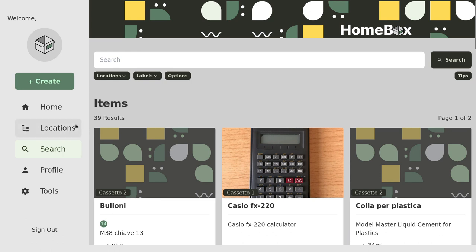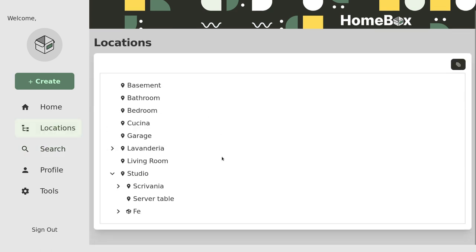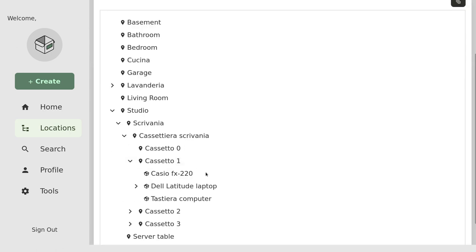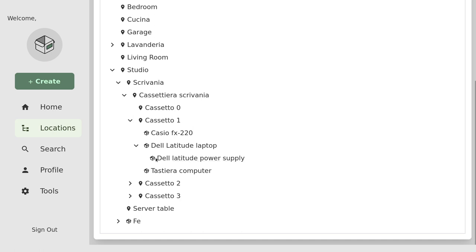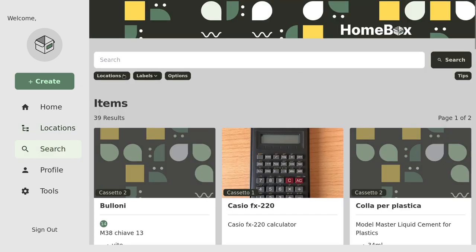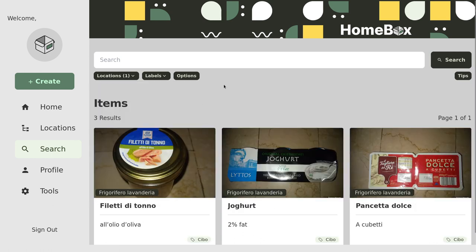It's worth a try. And yeah, for example, there are the locations. You can nest the location and add objects in it. See, and you can also add a parent object. So for example, the power supply of this Dell Latitude laptop is of course a child object of the laptop itself. See here, there are lots of other objects. You can also search by location, for example.